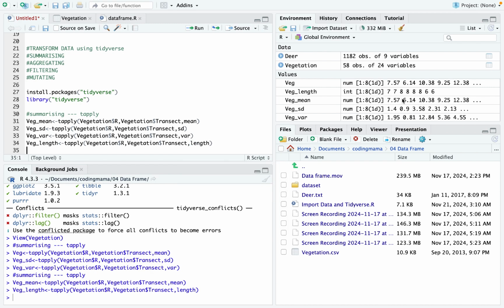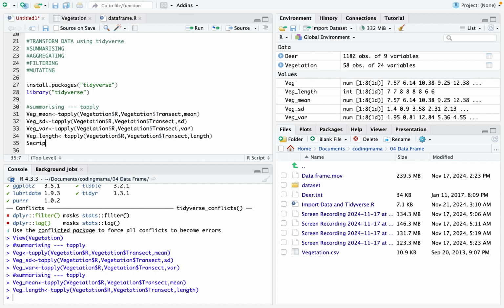Okay, so nice. For each transect, we don't have uniform observations. Each transect has a different number of observations.